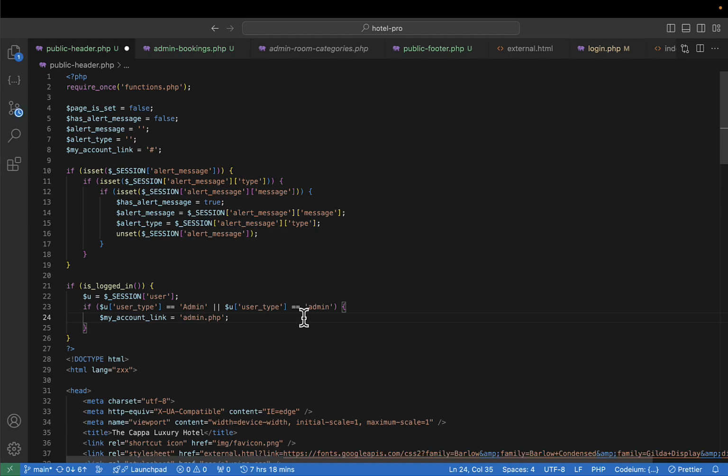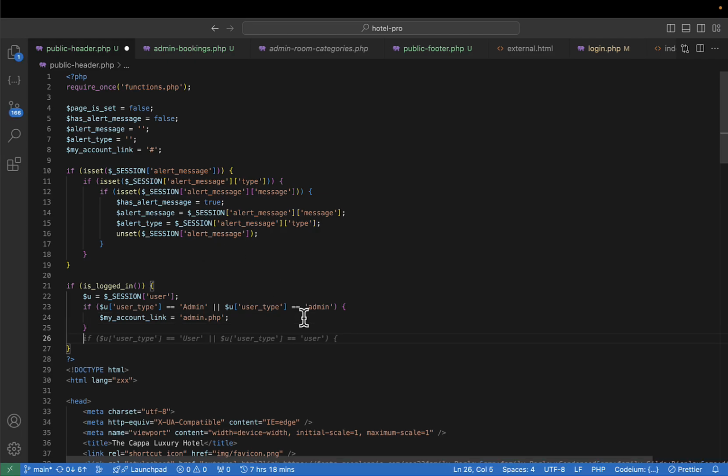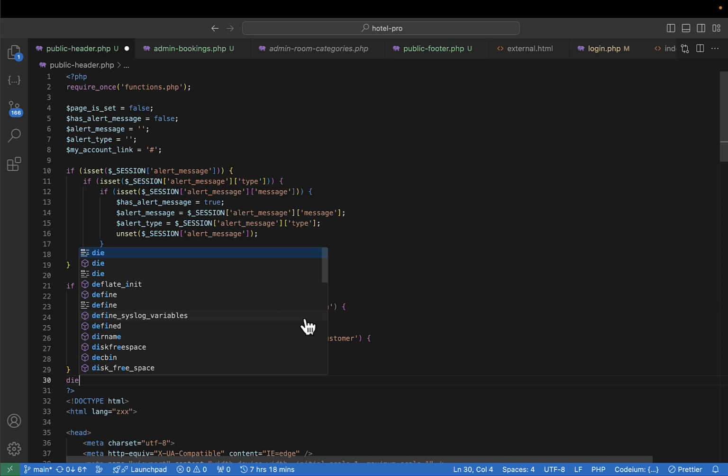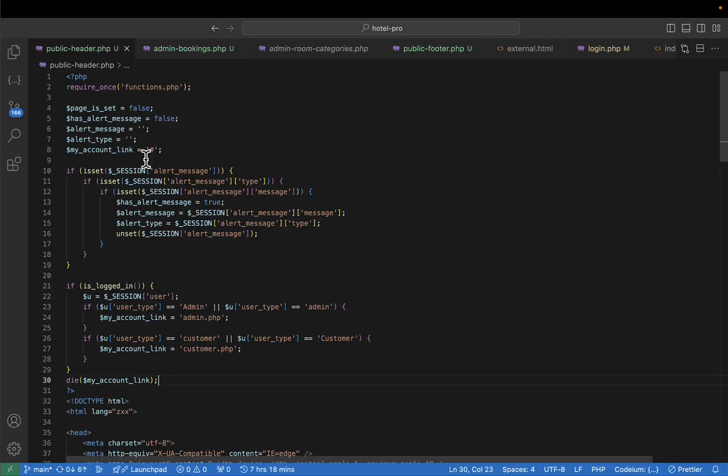And if it is not that, I check if the user is a customer. If the user type is customer, it's going to be customer.php. So if I come here and dive into this, you'll be able to see that now our link is admin.php. So it means that the logged-in person is the administrator. So I'm going to put the link in the respective place, so you can be able to identify.